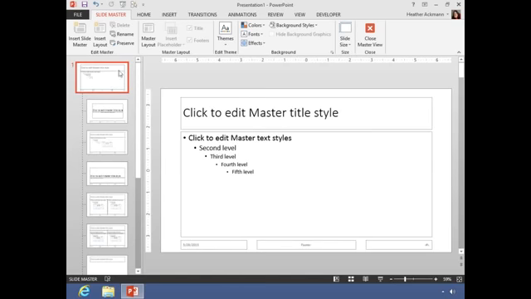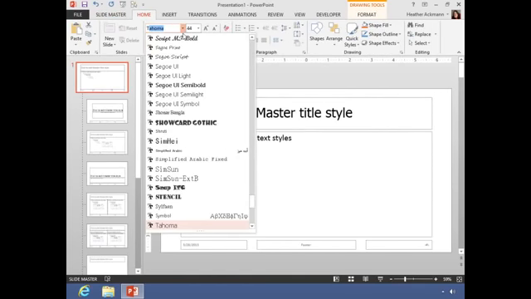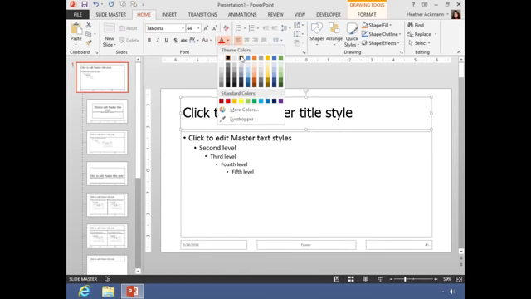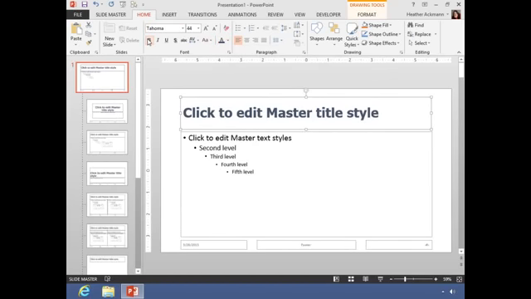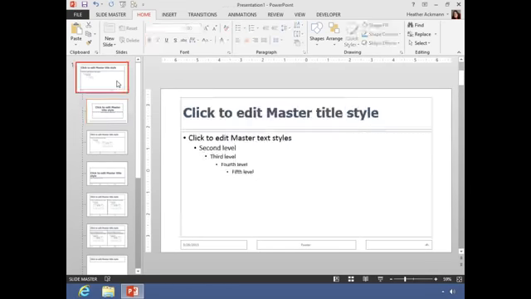For example, jumping to the actual slide master, the very top, if I were to change, let's say, the font, let's change that to Tahoma, and let's change the color of that, and maybe make it bold. Notice as soon as I make those changes, all subsequent layouts underneath that slide master, wherever you have a title placeholder, those title placeholders will match the formatting on the slide master. So if you want to make sweeping style changes across all of your slides, changing the slide master is the way to go.